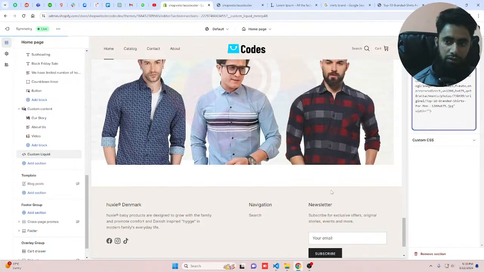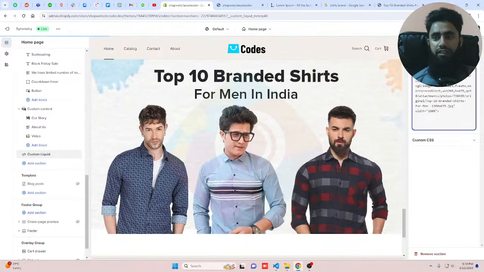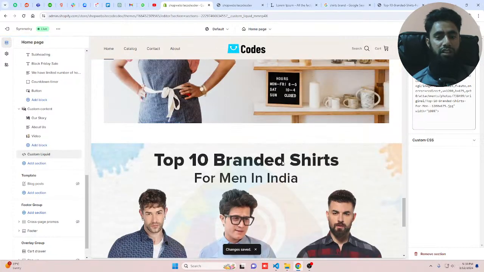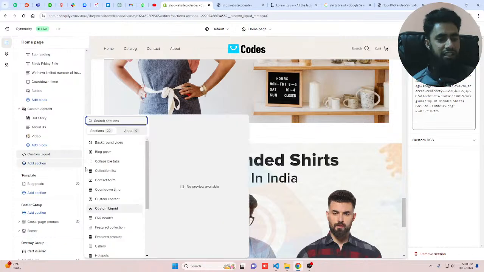and you can write here like width equals to 100%. Okay, so that's how the embedded section, I mean custom liquid, will work. Okay, I think you got the understanding of how the custom liquid is working. Like we have any code and we wanted to add into our store, so just copy and paste the code and that's it.